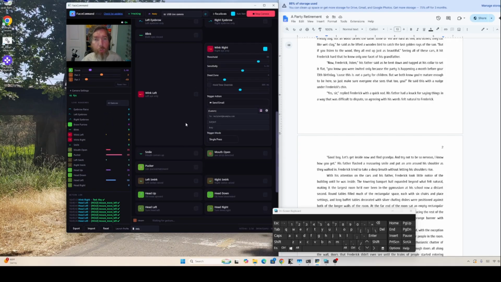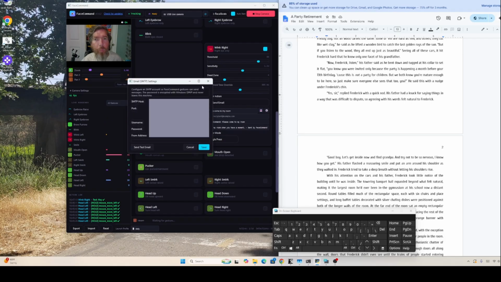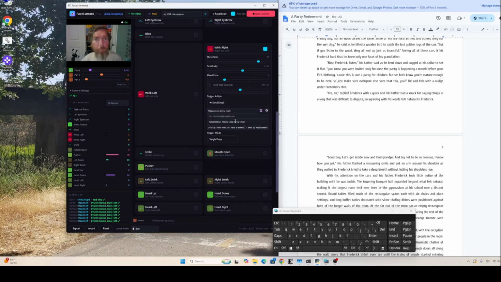Email is kind of similar, but it sends an email. We do have a few pre-programmed messages in here. I already have it configured here for my email. But you put in the recipient here, and as soon as you do the gesture, it'll send that email.